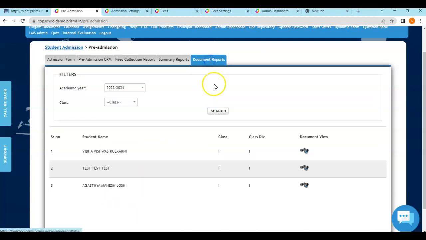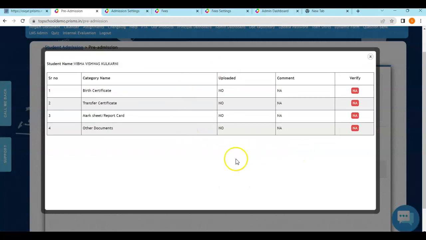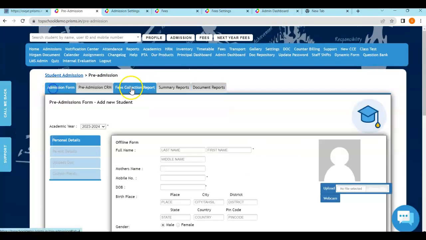If you want to check any documents that are submitted by the parent, in document report, you can search for a particular class, and if you click on the document view, you'll be able to see whether the parent has submitted that document, and if the parent has submitted, you'll be able to view and put a comment on that. So this is regarding the pre-admission module.